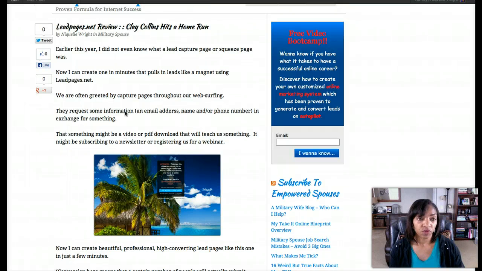Okay, so for instance, if you're not quite sure what a lead capture page, or a lead page, or a squeeze page, or a capture page is, they're all the same thing. As you're surfing on the internet, you'll often see pages that have a place for you to enter information: your email address, a name, a phone number, an address. It might be in exchange for a bonus, a video, a book, or a PDF or spreadsheet download.